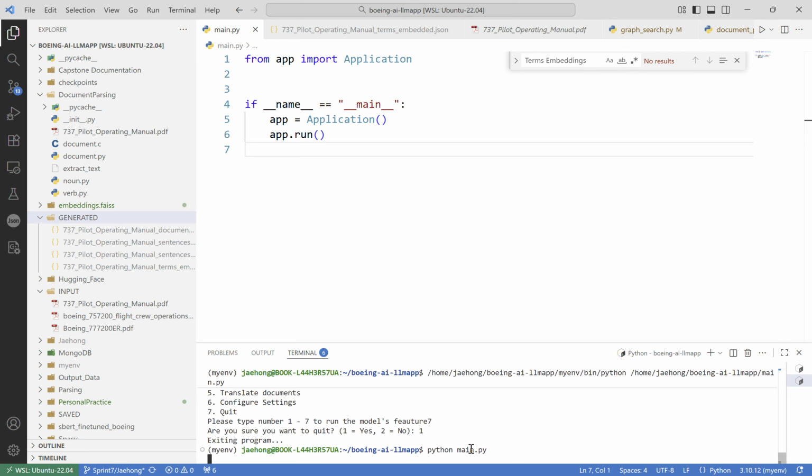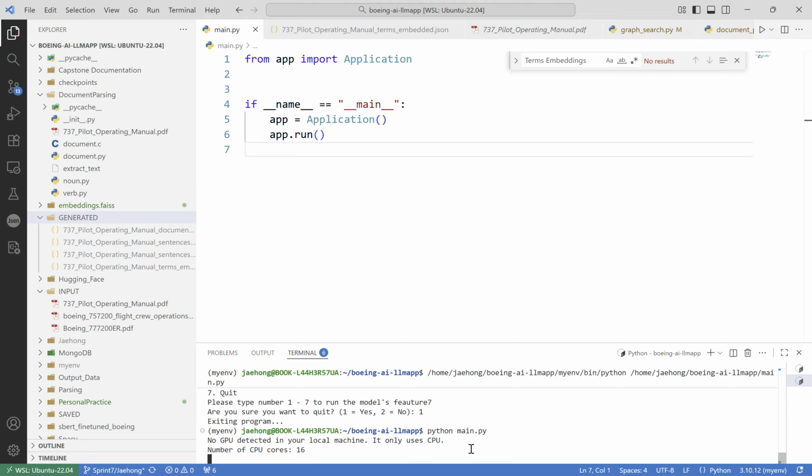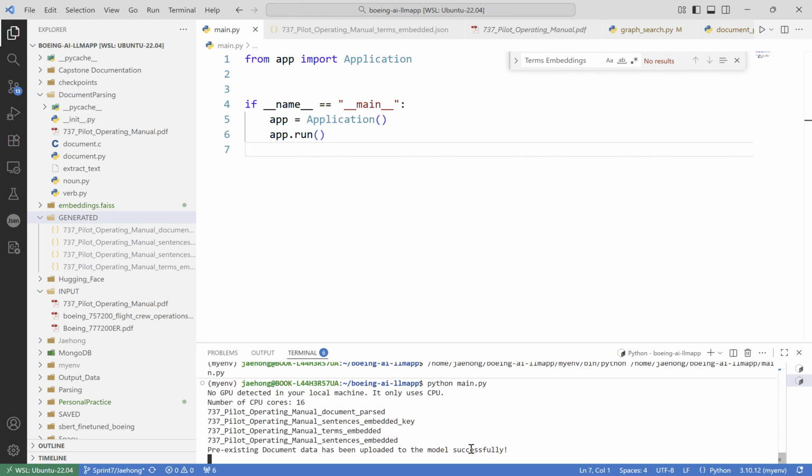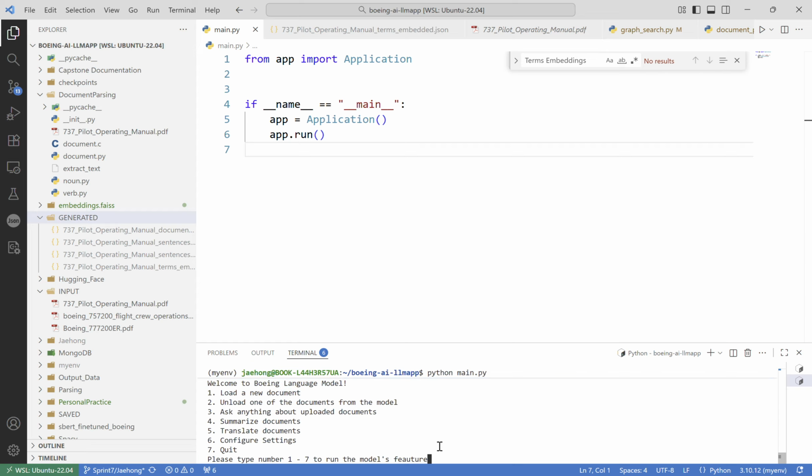Every time I restart the program, it will check to see if there are any pre-existing files under the generated folder. If there are some, it will make sure to upload them to the model automatically, as you can see here. So pre-existing document data has been loaded to the model successfully, which means that we don't need to reload the same document over and over every time we quit the program and start it over, which I think is a cool feature for the model to have for great convenience.